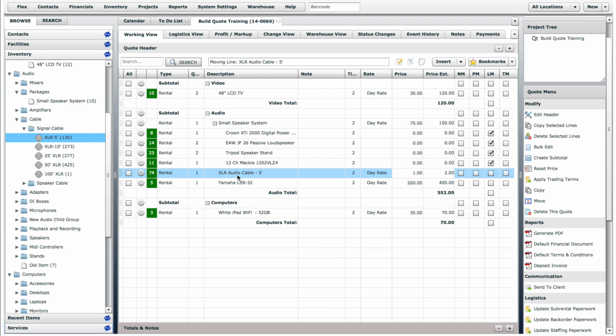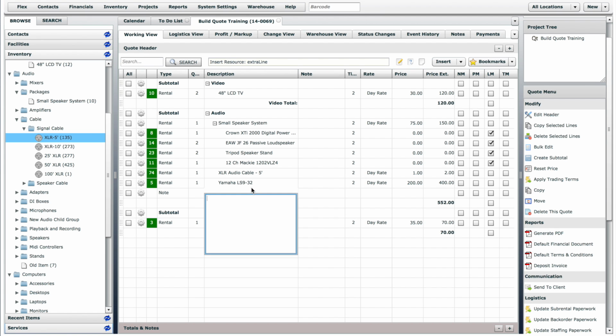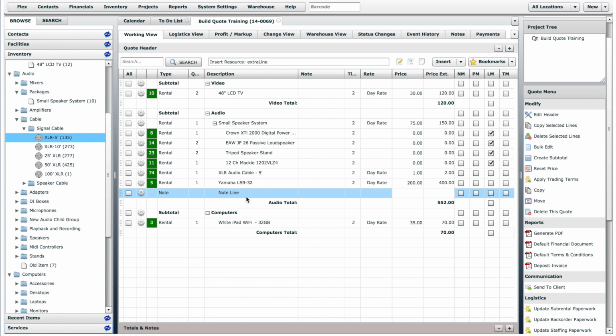When you enter Insert Sort mode, you will see a few icons appear. The first one is used to add a note line to the quote. Click and drag wherever you want the note line to appear. A note line will let you leave a note on the quote and will not have information in the other fields. The second one is a miscellaneous line.